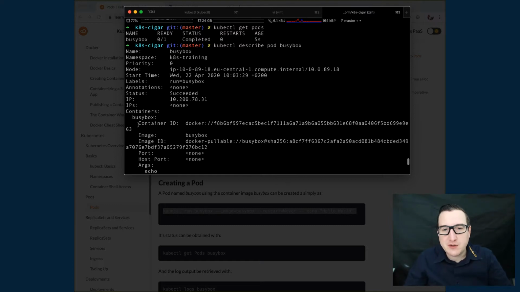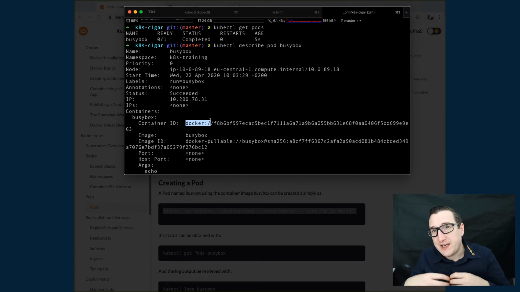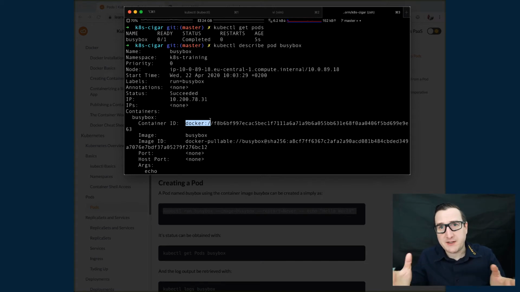You can also see that Kubernetes in this case, not necessarily, but in this case, also has a container ID starting with Docker, because in this case Docker is used as the container engine. You could also use other container engines, for example containerd, but in this case it is Docker. So it is basically running a Docker container within a Docker container engine, but it uses Kubernetes for the container orchestration.